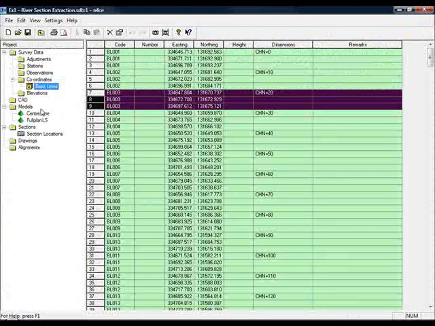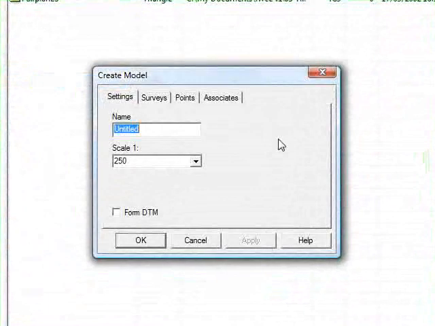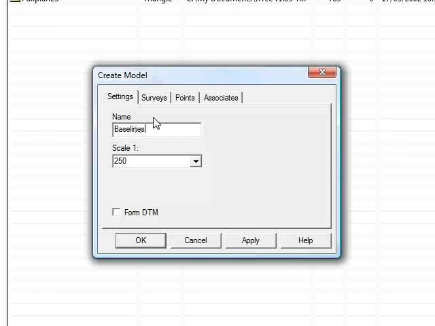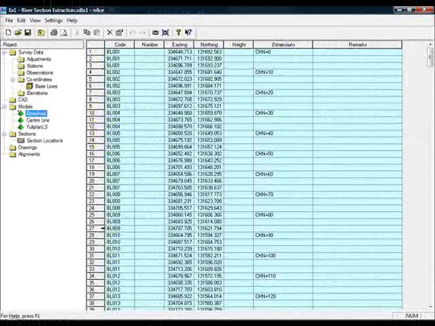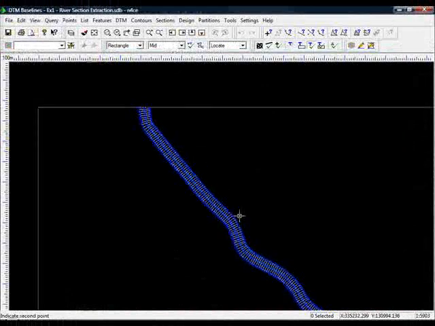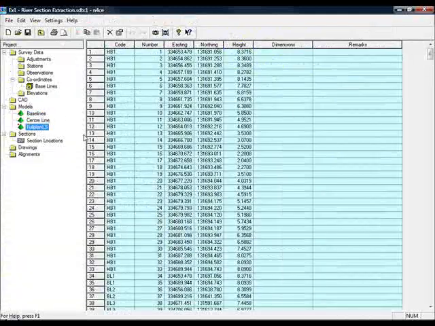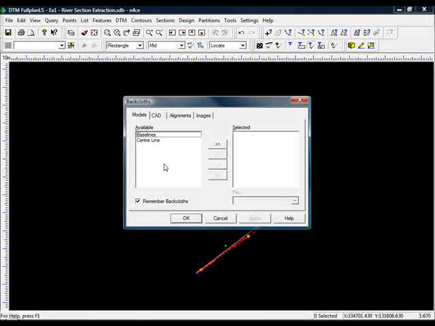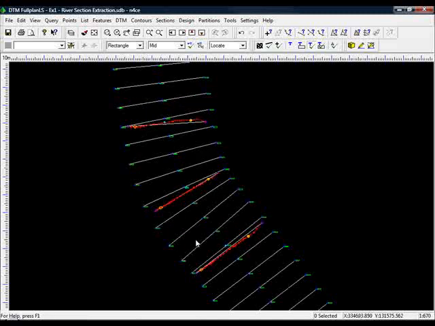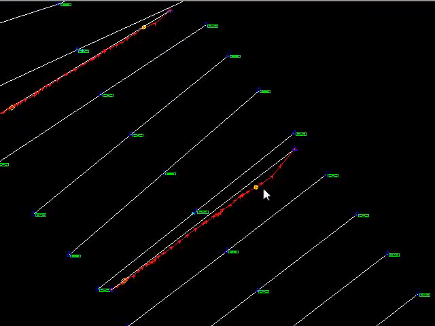If I create a model of that, with some baselines, and I'll use the baseline points, and I go to the camera, obviously we have exactly what we did before. However, if I go to my survey and do Alt B for backcloth, move the baselines over, press OK, we can now see where the baselines come in with respect to the survey data.